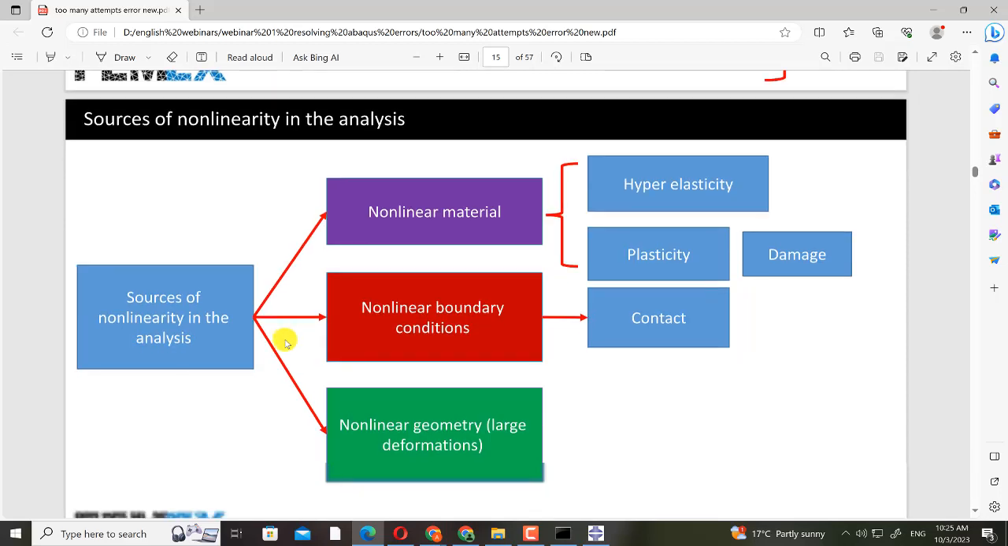And here I want to talk about sources of nonlinearity in the analysis. Generally, we have three sources of nonlinearity: nonlinear material, like hyperelasticity, plasticity, or damage; nonlinear boundary conditions, like contact; and nonlinear geometry or large deformations.